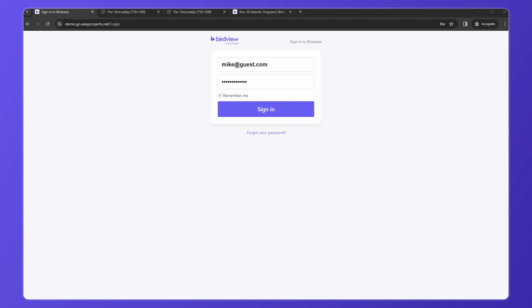A Birdview licensed user must set you up with a guest account. Once you've been identified as a guest user in the system, you are granted exclusive access to a specific activity or a project that you have been assigned to. So let's take a look at the login information.